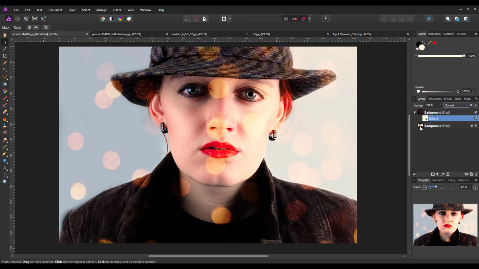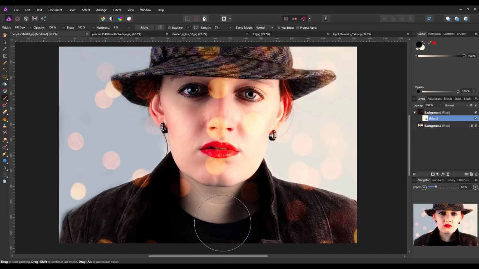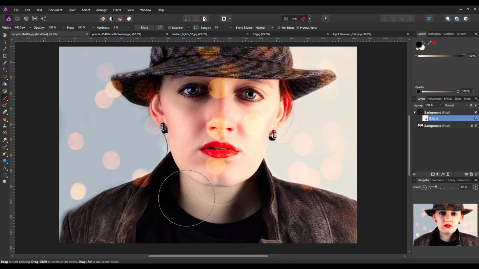Now if we paint black onto the layer mask, and you do have to make sure that it's the layer mask that is highlighted, come to the paintbrush tool and black as your foreground color. I'm going to start with a high opacity, 100. I'm going to leave the hardness quite low, 5%. And I will just increase the brush size for a minute. And I'm just going to paint black on these areas here, not going too close to the edge just yet. Just get rid of the main areas. Right, that's the main areas done.